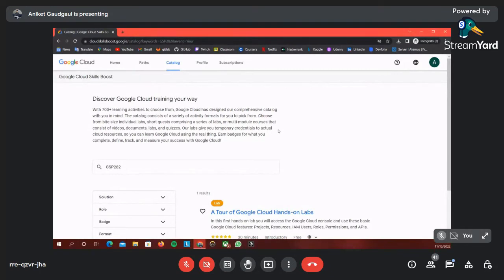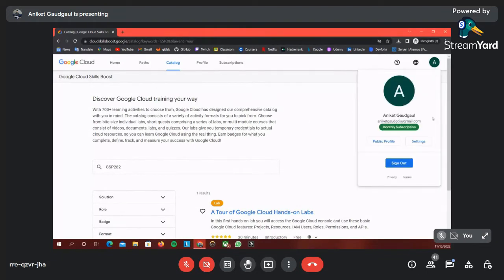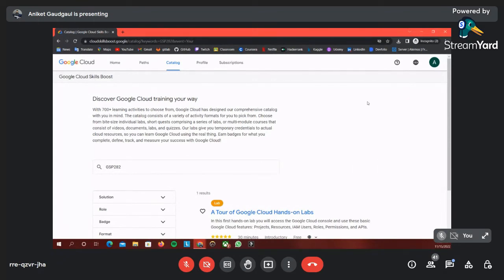After getting the credits, can I use the normal mode of Google? No, I suggest that you still use the incognito window, because many times people face errors and issues where they are not able to see this monthly subscription or credits. Even after claiming the credits, you still need to do this in the incognito window. Okay, I hope that answers your doubt.